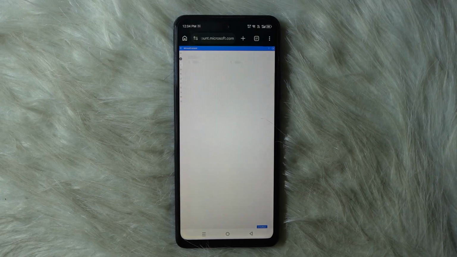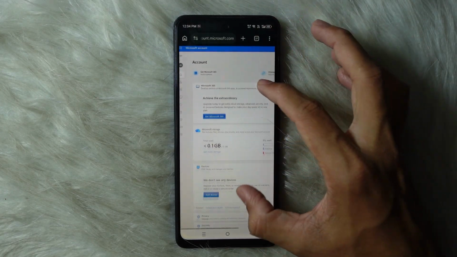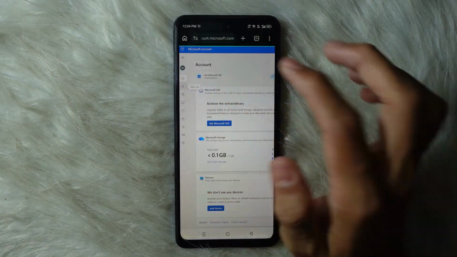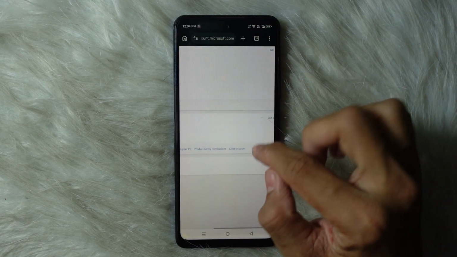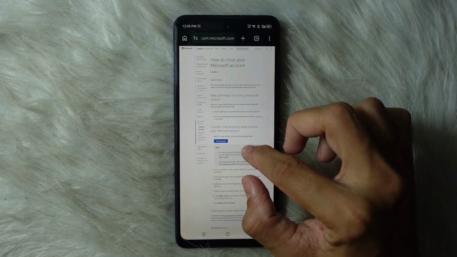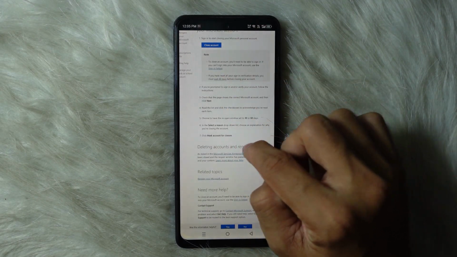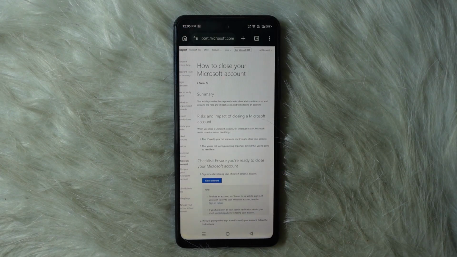And once you tap on View Account, you'd be able to see account information over here. You want to simply tap on the Account Info option over here. By doing so, you'd be able to see an option here called Close Account. You want to simply tap on Close Account. And by doing so, you'd be able to follow the prompt from here to close your account or delete account and remove your data from the Microsoft website.